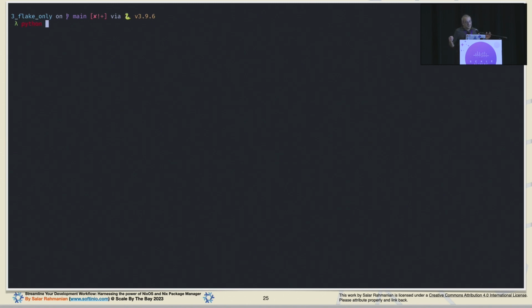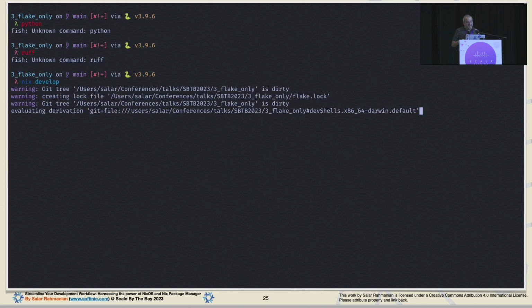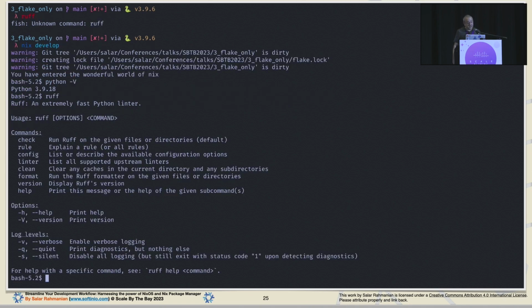So you can see there's no Python installed, and none of its dependencies are installed. This time, we type nix develop. When you type nix develop, it will go into the shell that you specified in your flake as your dev shell, analogous to the Nix shell that I showed you earlier. You can see that it's got the correct version of Python, and the dependencies ruff and wget are now available to you.